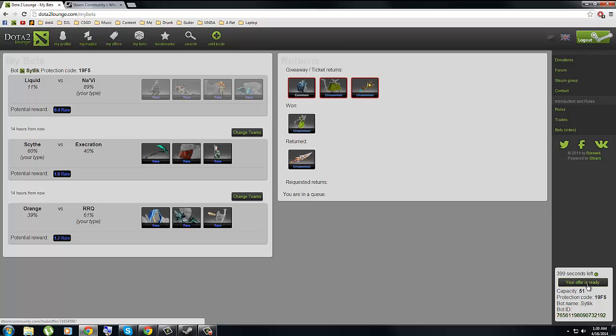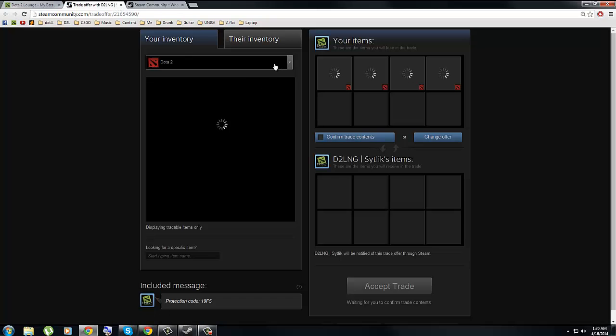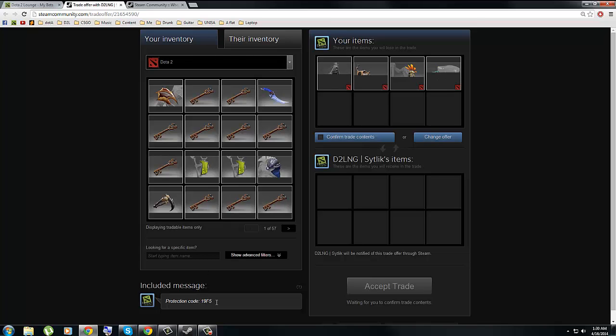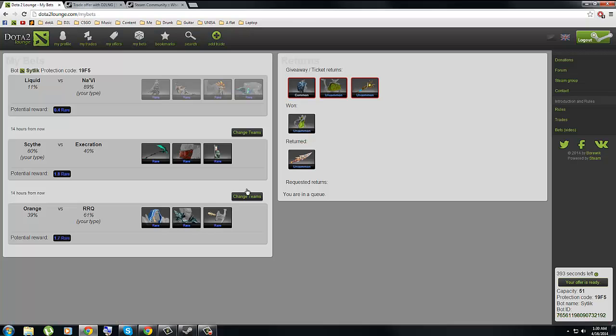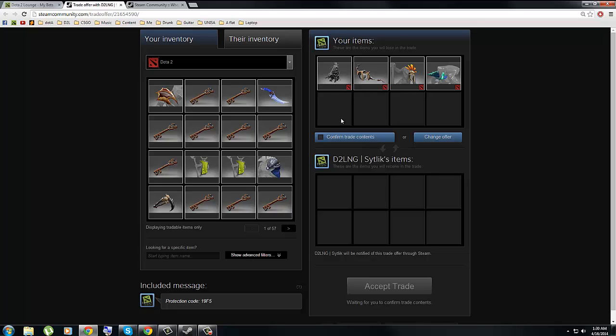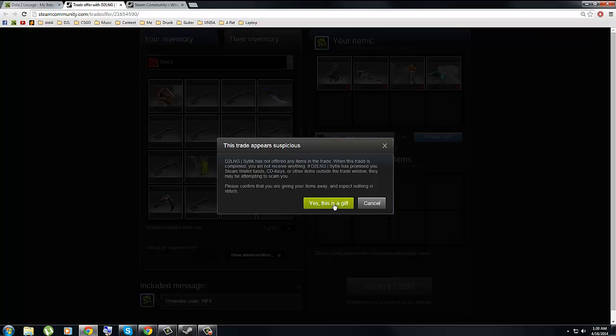You'll get a little sound notification when your trade offer is ready, as well as a little button that you can click. So you click this button and it should open a new tab where you'll see your trade offer. The most important thing here is to make sure these protection codes match in this message provided, as well as if the bot name matches. So you just make sure the protection code matches, which in this case it does, and that's just to prevent scammers and just a confirmation that this is one of our bots requesting the trade. So once that is done, you just click confirm or confirm trade contents.